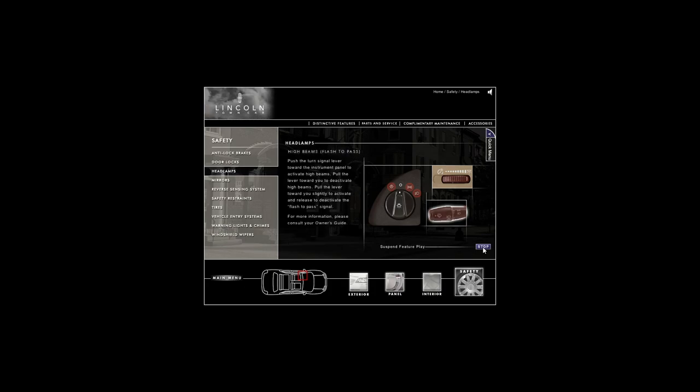Push the turn signal lever toward the instrument panel to activate high beams. Pull the lever toward you to deactivate high beams. Pull the lever toward you slightly to activate and release to deactivate the flash to pass signal. For more information, please consult your owner's guide.